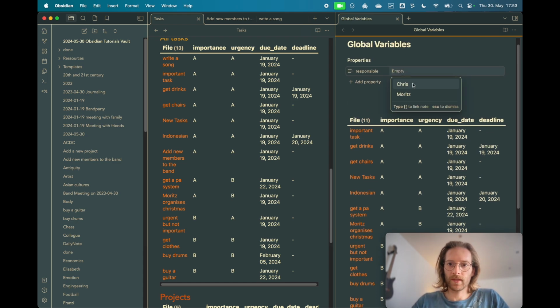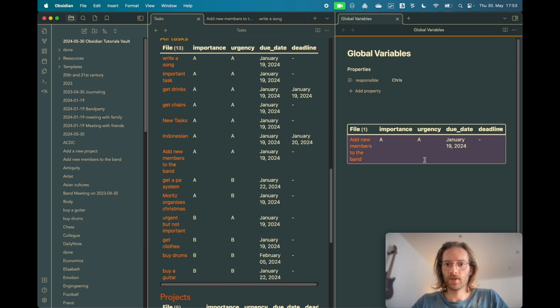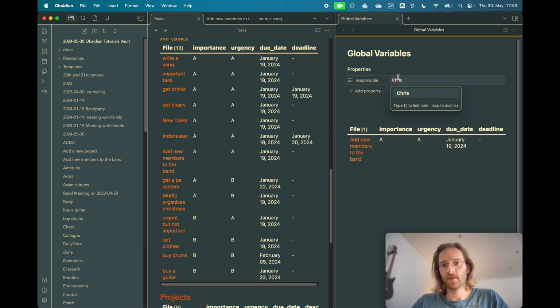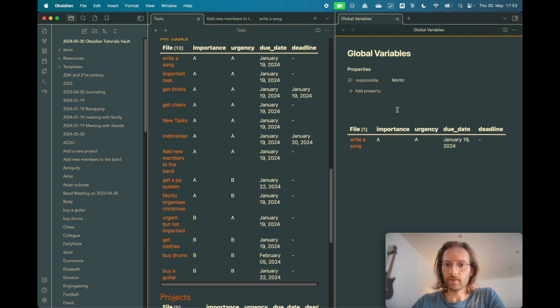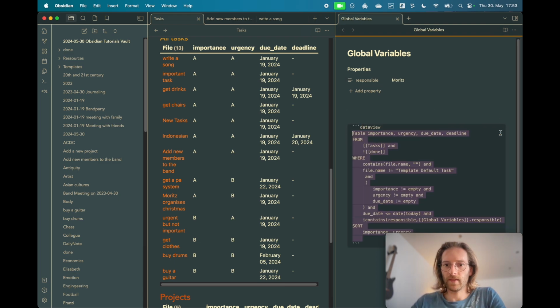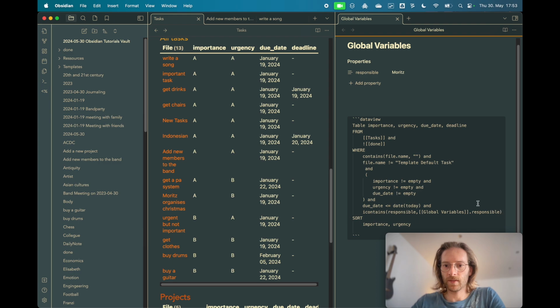But when I write Chris now here, the query should only show the task for Chris and here for Moritz. Yes, and this is because of that.